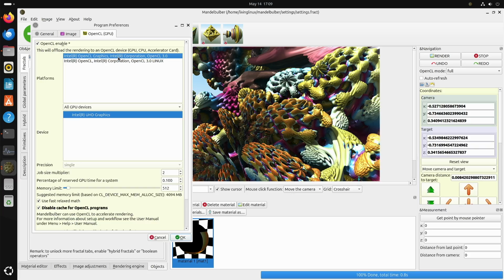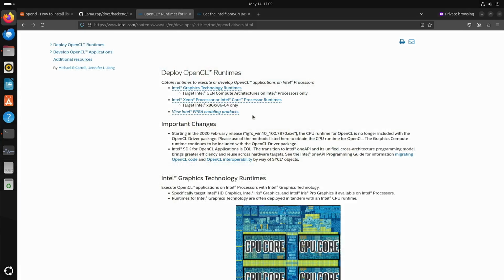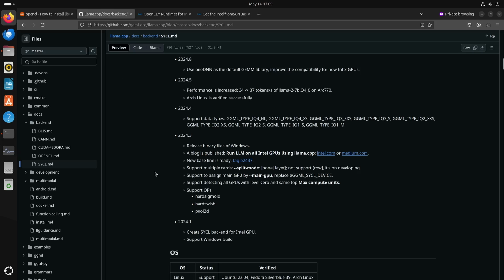I did try to get Llama.cpp working on an Intel N100, but I have the suspicion that you need at least an i3, because they say that you need to have an Intel Core or Intel Xeon. And I think the Intel N100 is, you could say, based on the Celeron platform.